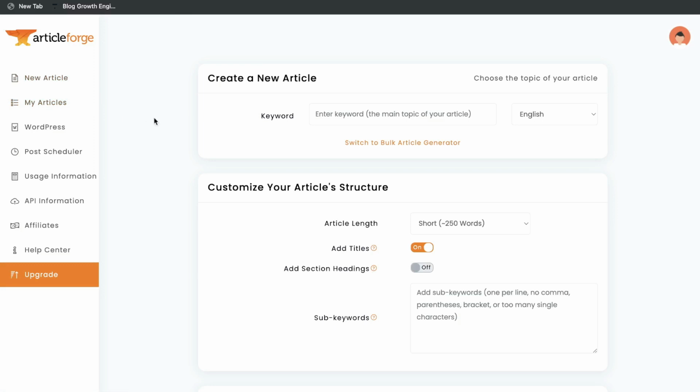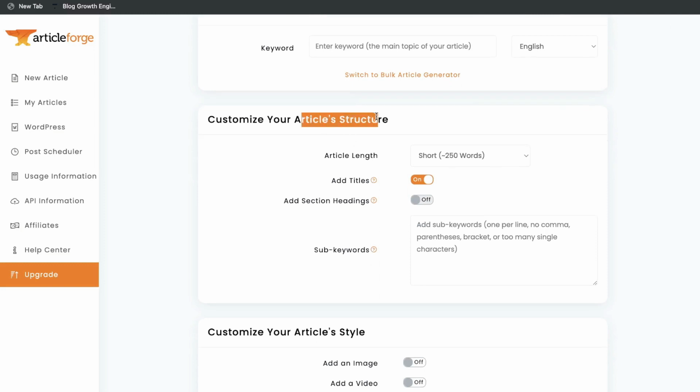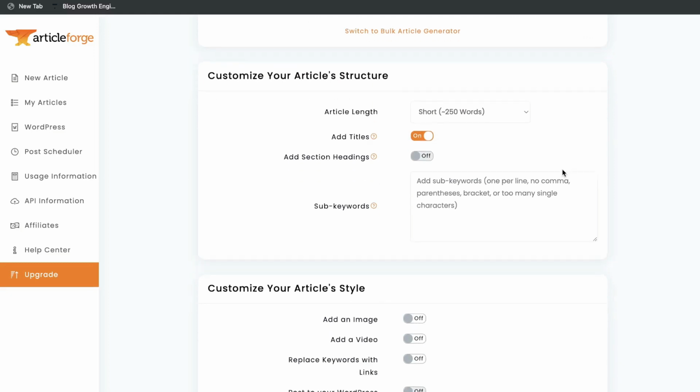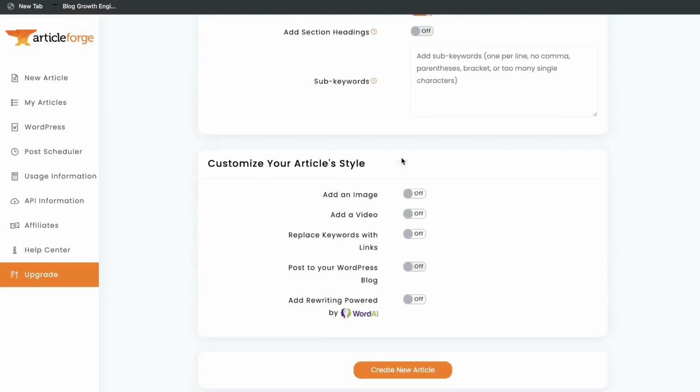Now, if you wanted to create a full-length article on Article Forge, you click New Article. You start by entering your keyword, selecting your language, and then you customize your article structure. You can choose how many words you would like within that article. You can choose if you want titles and section headings. You can also add some sub keywords, and you can add an image or a video, replace keywords with links, post it to your WordPress blog, and lastly, you can choose if you want to add rewriting in your content.